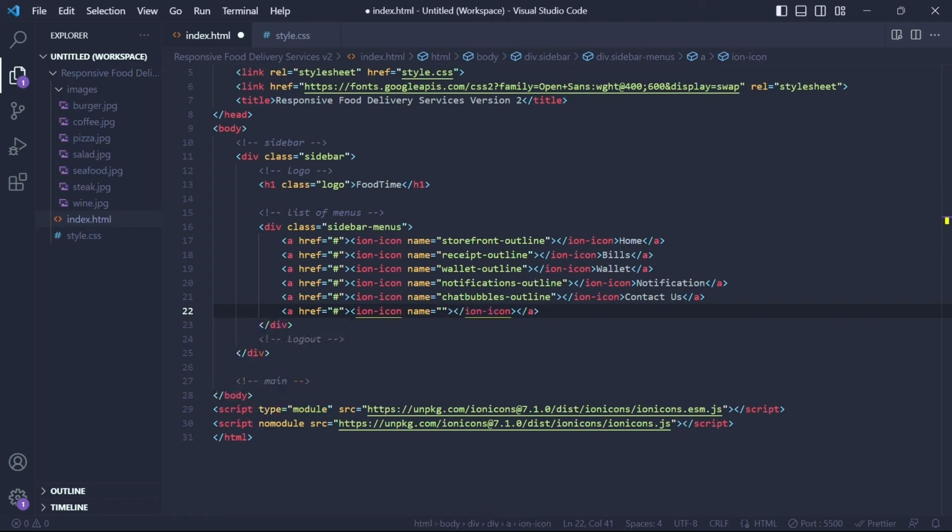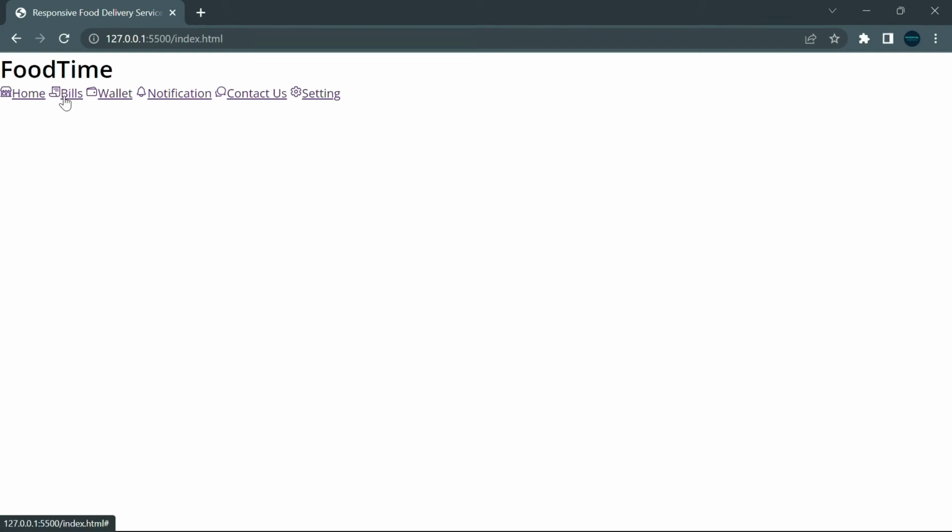Last thing, I will add an icon for settings. This is for the settings menu, because I already have all of the menus and the logo here. Let's check how it looks in the browser. Here, you can see the logo, Food Time, followed by a list of 6 menus with representative icons.